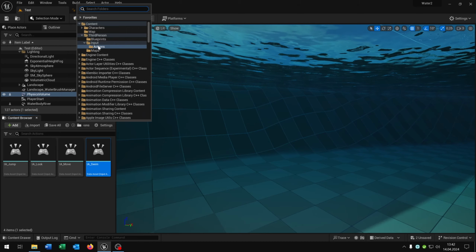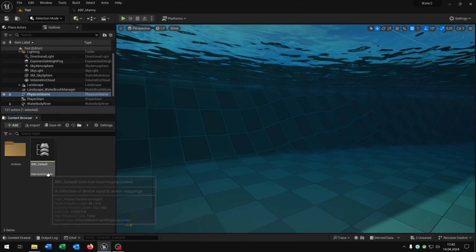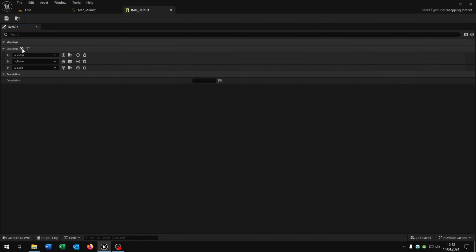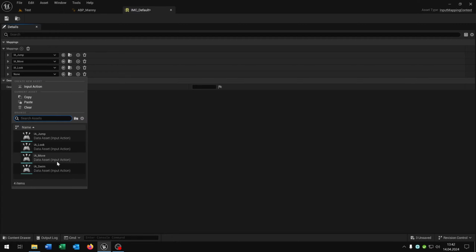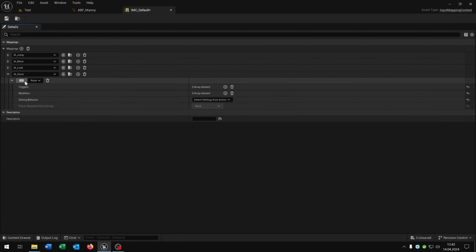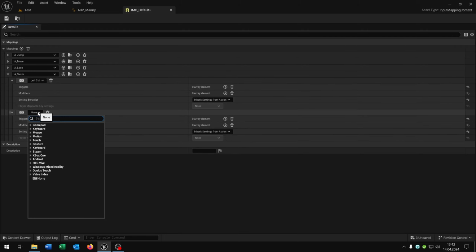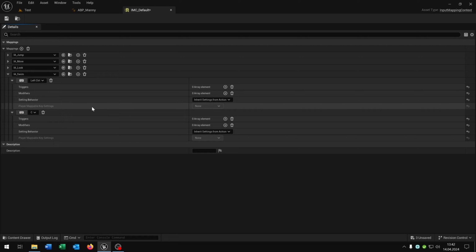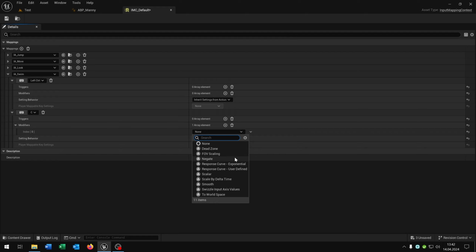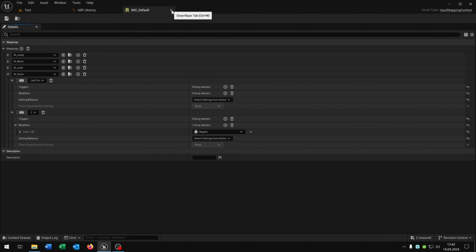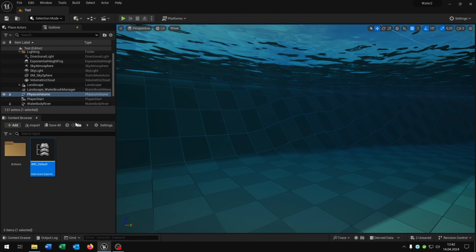Then we go back to our inputs here, the IMC default here. Add another mapping for the swim. And let's choose left control, for example, for up. And another one, let's say C is down. That means we need a modifier for negate. Save this. We can close this as well.